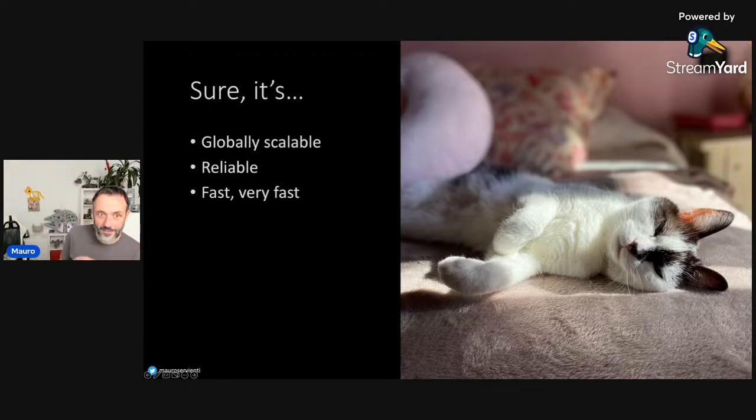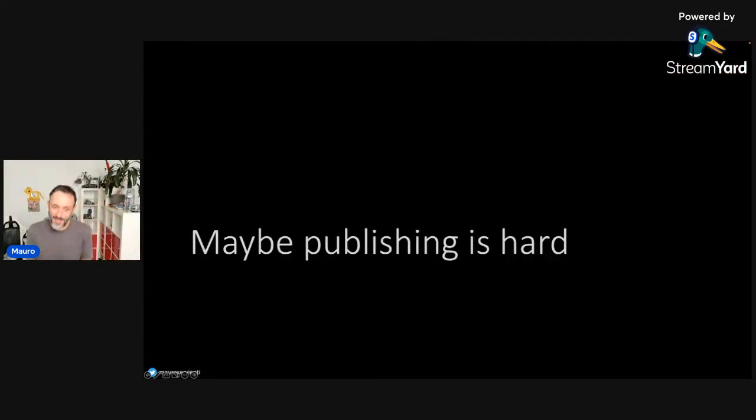And again, let's have a look at the API, right? I'm pretty sure you understand that that's not the case, but maybe publishing is hard, right? What publishing means.